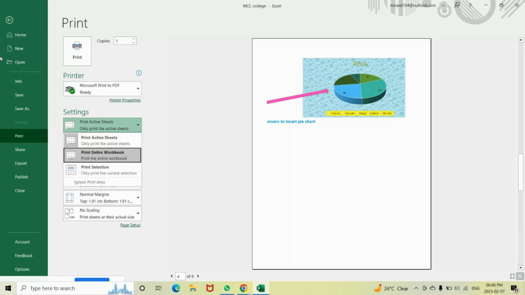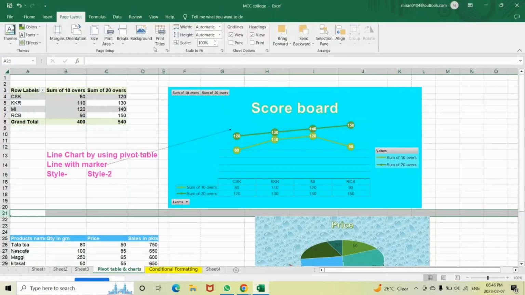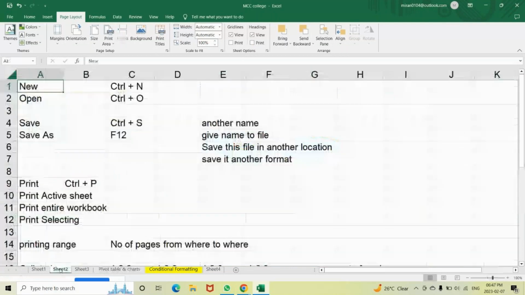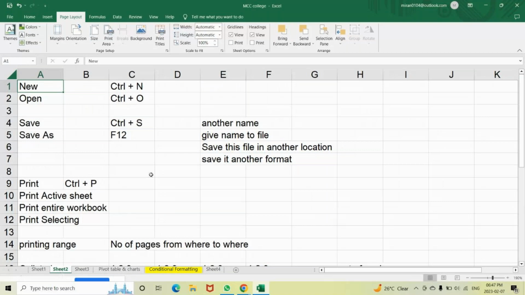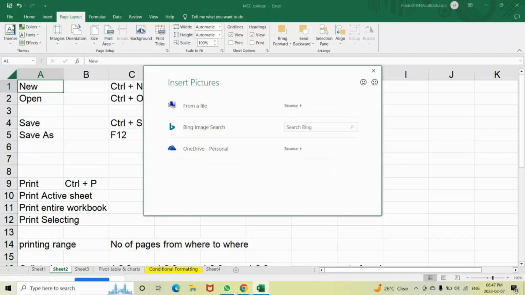Then the next one we have is background. For background we can add any images. Now I'll go for this sheet. Okay, so I have typed some content. For this I would like to give some background picture. So you can select this background picture. You have two options, from a file and from an online search. From file means the images which I have already downloaded and kept.